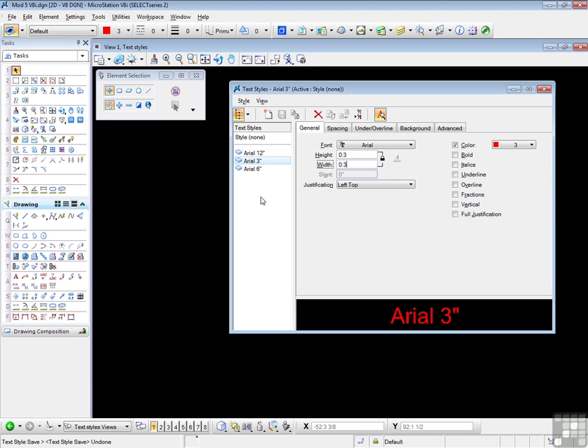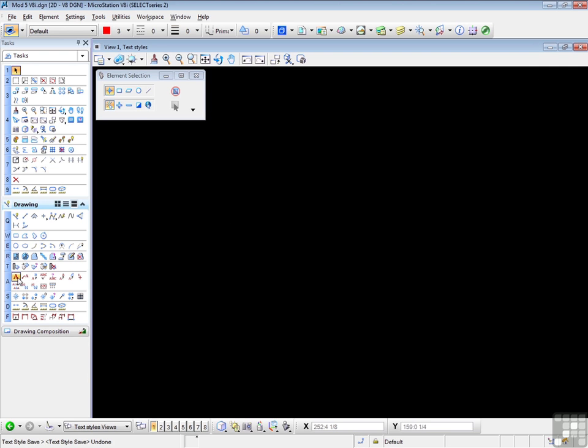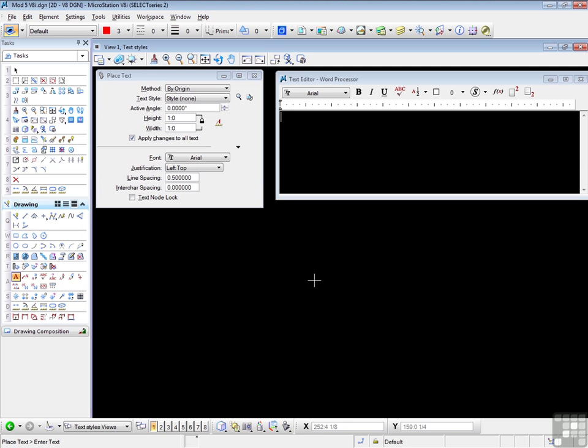Let's see how these work in practice. I'm going to dismiss the styles box. I'm going to start the place text tool. Arial is already in place because that's the style we just set. But if we hit the text style button here, we'll see that we have available our 3 new text styles. And we can select any one we want. Let's start with the Arial 12. So we'll select that. That pops into place. Height and width show up as 1 foot, as they should do.